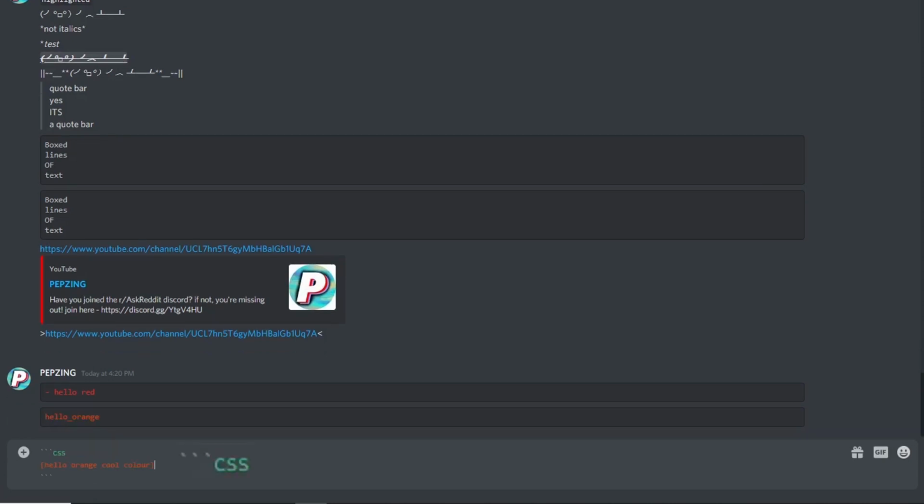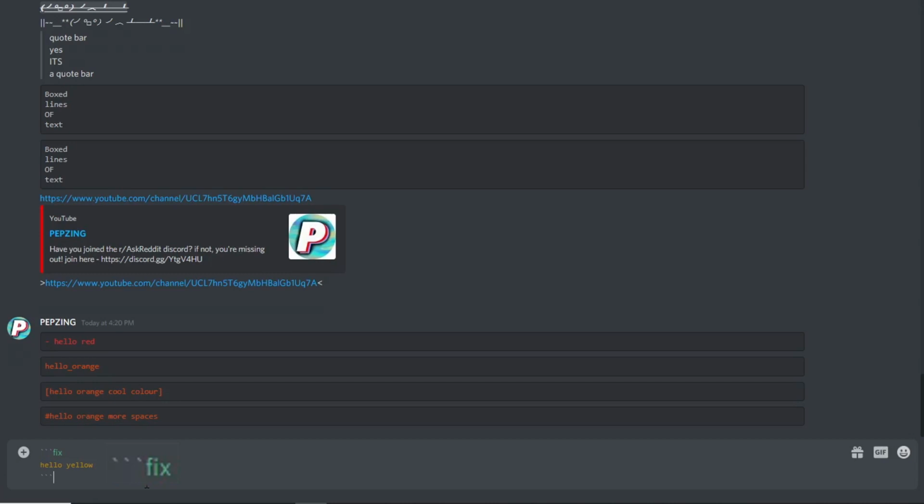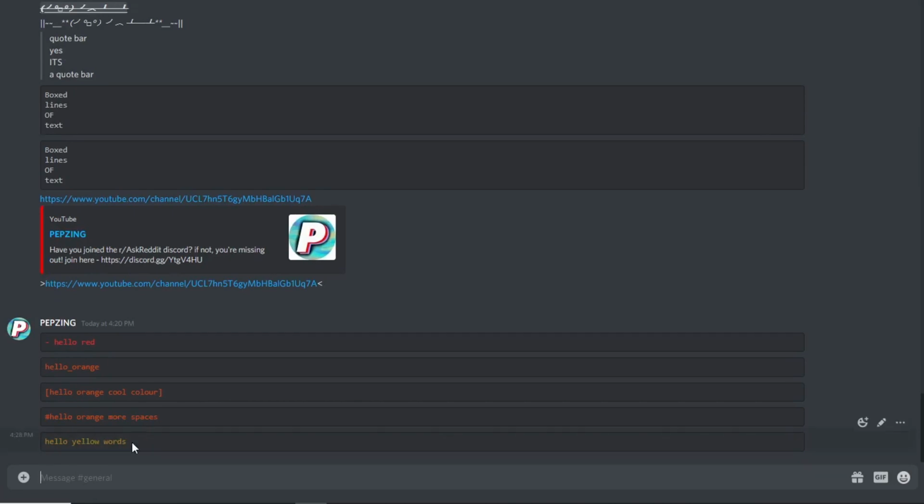If you want to use spaces, you can type CSS, and then you have to make the sentence between two square brackets. Finally, for orange, if you put CS at the top, you can just use a hashtag, and then you can use spaces between each of your words in your sentence. Yellow is quite easy, just put fix, F-I-X at the top, and then you can have as many words as you want with spaces, and it will come out as yellow.